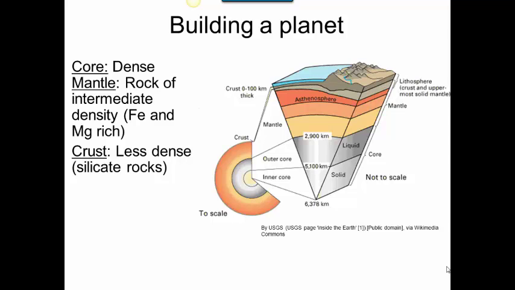We're going to start by examining the structure of our planet, starting with the center or the core of the Earth, which we see here in silver. The core of the Earth is extremely hot, and it also is made up of elements that are relatively dense, more dense than the elements in the mantle and the crust.